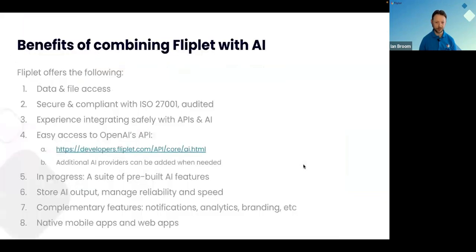Now there we go. So what are the benefits of combining Fliplet with AI? Fliplet offers the following benefits and makes it well suited for integrating with AI capabilities. Firstly, Fliplet already stores data and files on behalf of our customers. This makes it therefore very easy to use the information that's already in Fliplet and integrate it with AI. You don't have to build new infrastructure. You don't have to figure out all of the technical and security issues that you might need to do if you were building your own solution from scratch.